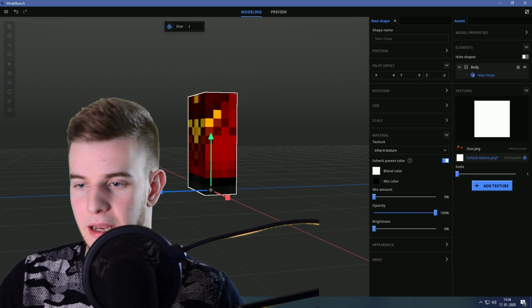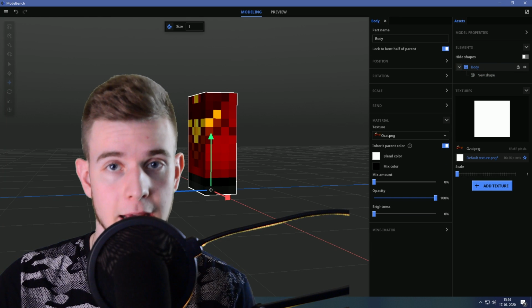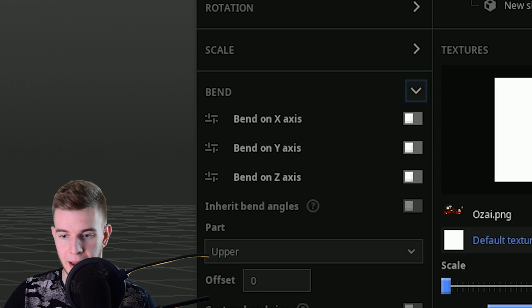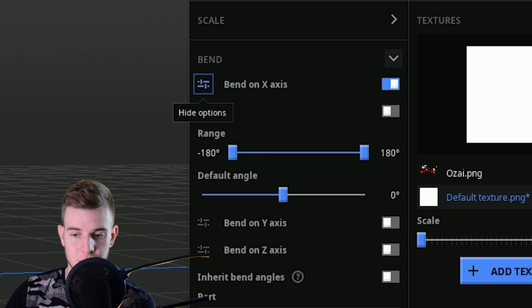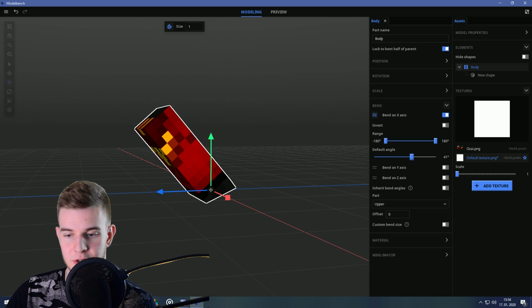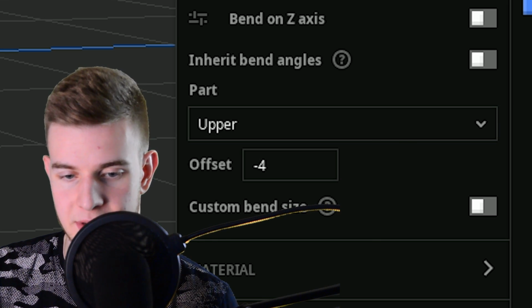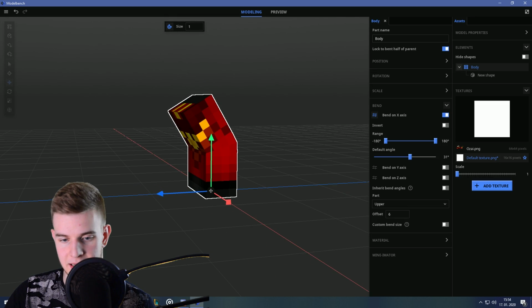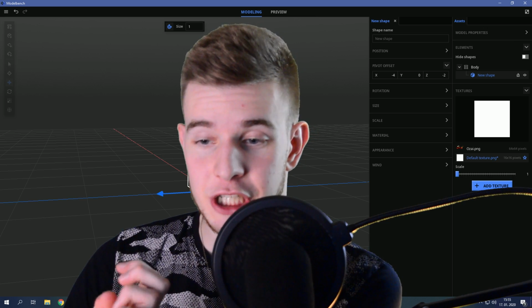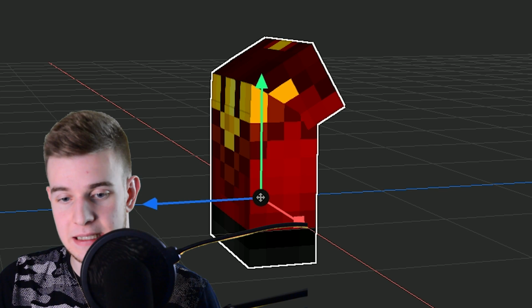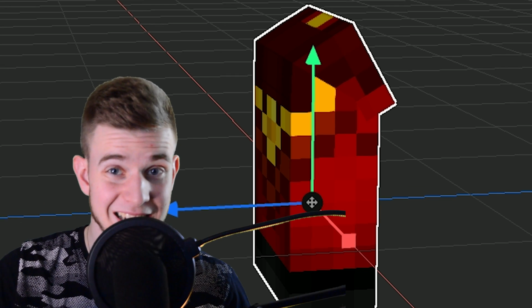Let me tell you something. Let's clear stuff up from the previous Modelbench tutorial as well. Body parts can be bent. So let's make it bendable on the x-axis. You can preview the bend by clicking this show options and then messing with this setting here. This is what you're gonna do. Bend the upper part. The offset is going to be 6 because that's half the body. This is what your bend's gonna look like. Yeah, cool. If your shape has a pivot offset of somewhere down here, the bend's gonna start way up.